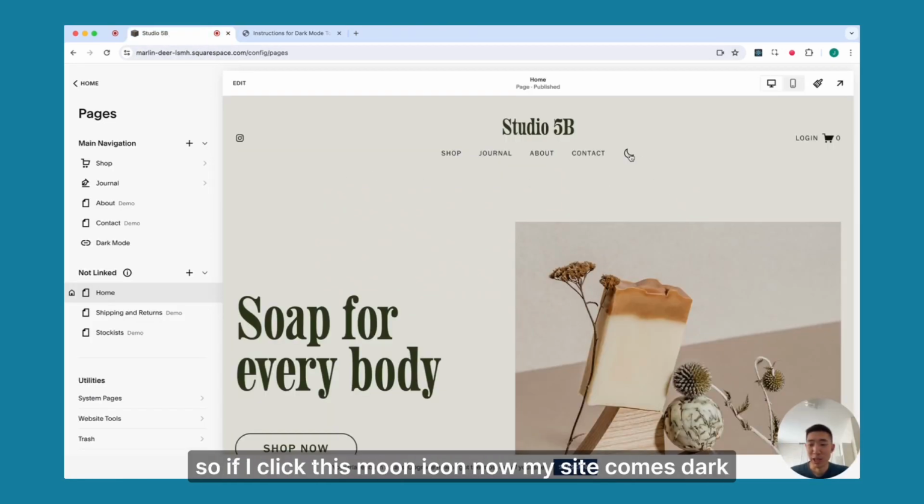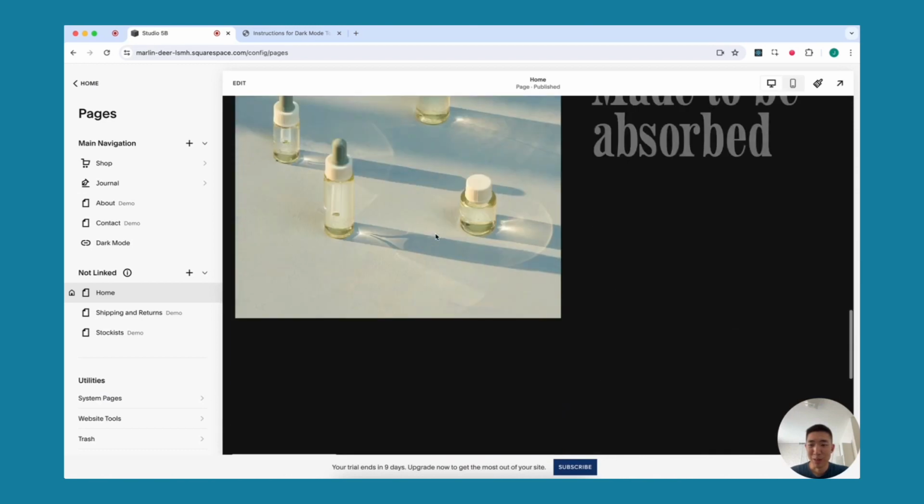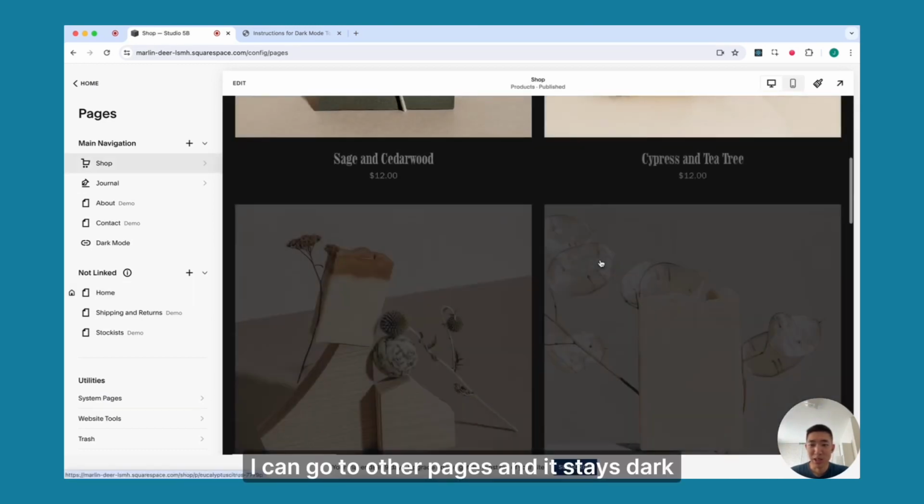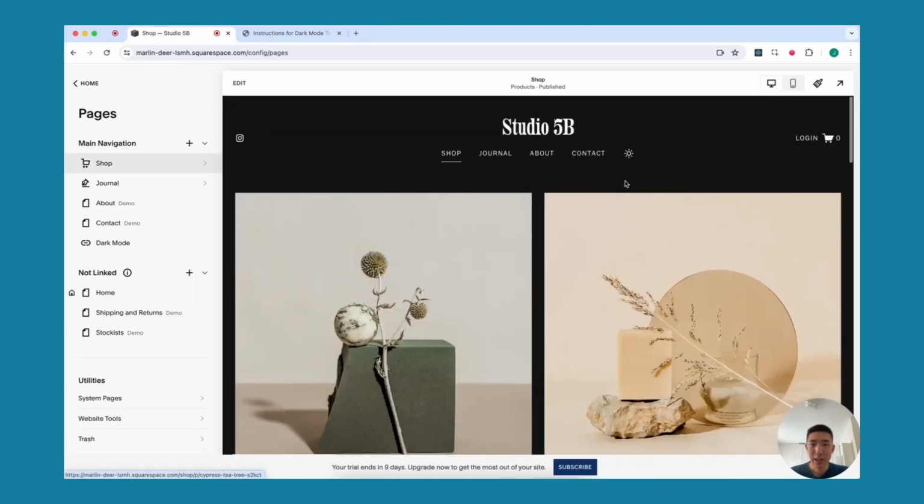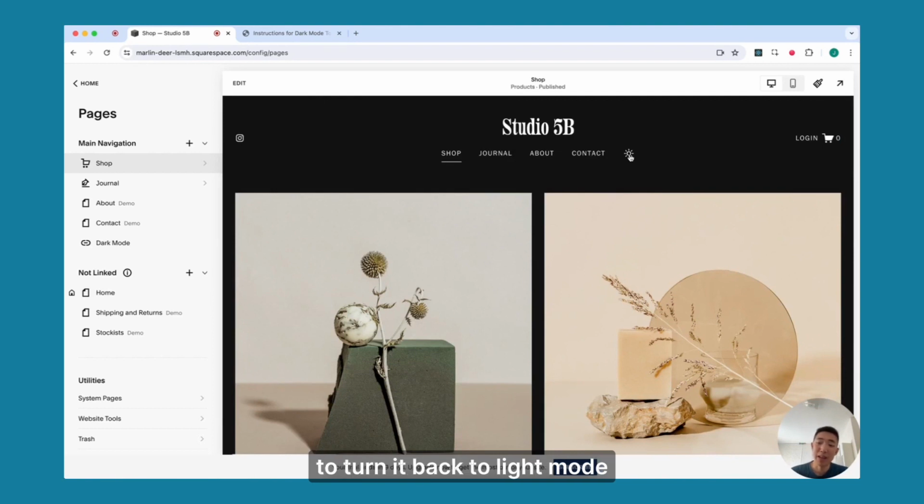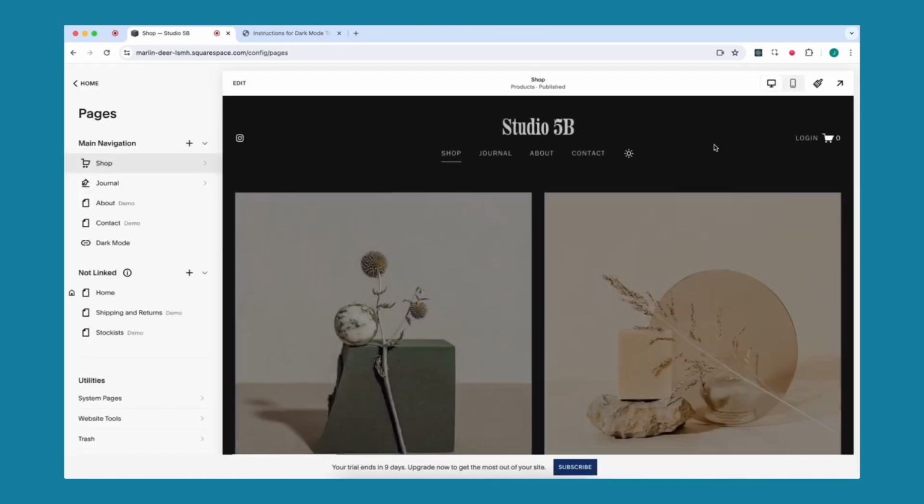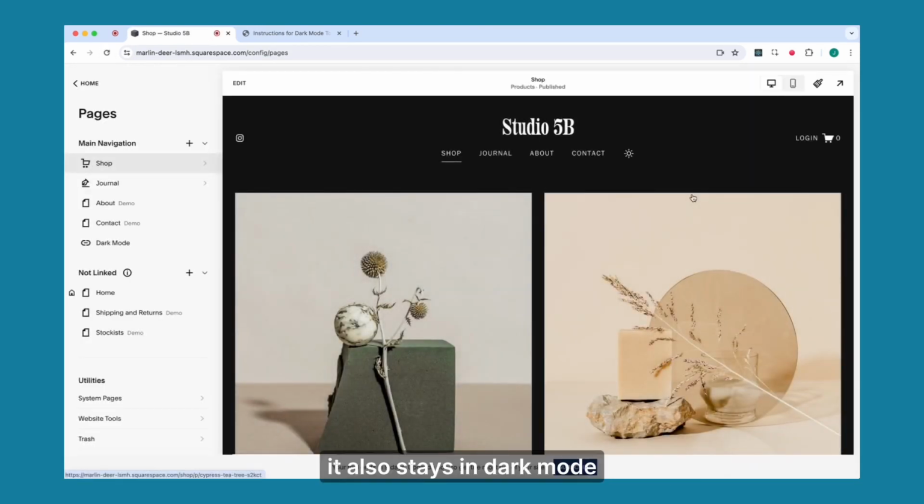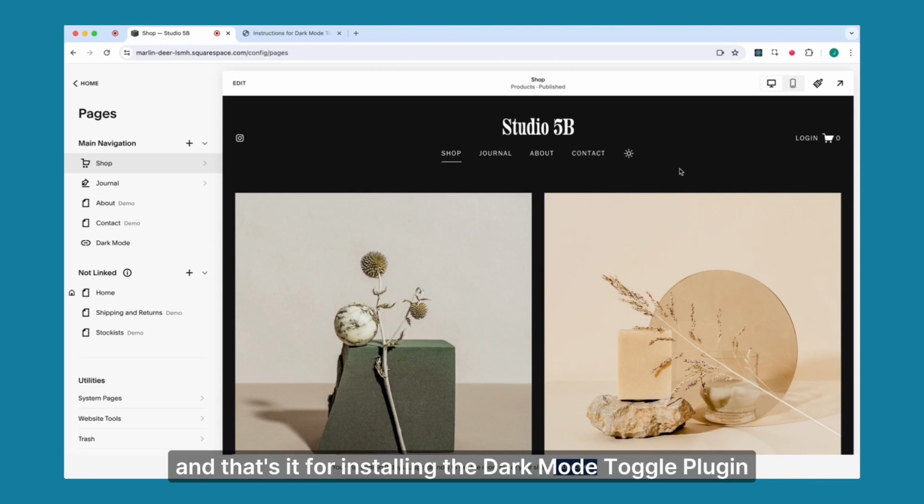So if I click this moon icon now, my site goes dark. I can go to other pages and it stays dark. I can also press light mode to turn it back to light mode. And I can show you that on refresh, it also stays in dark mode, or whatever mode it was previously. And that's it for installing the dark mode toggle plugin.